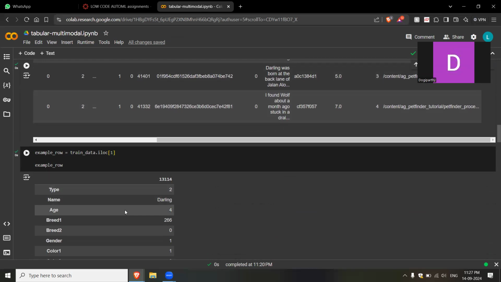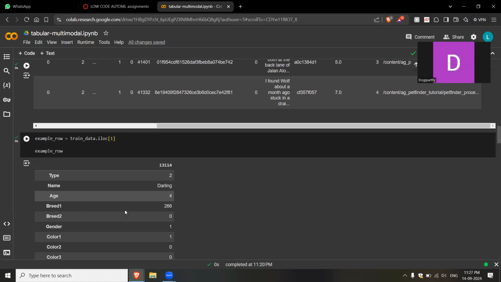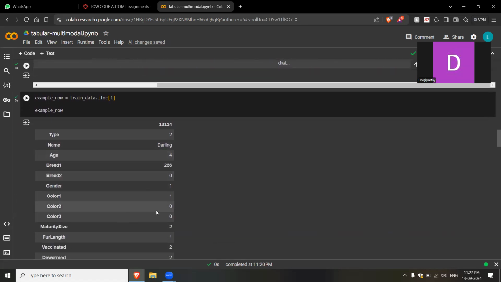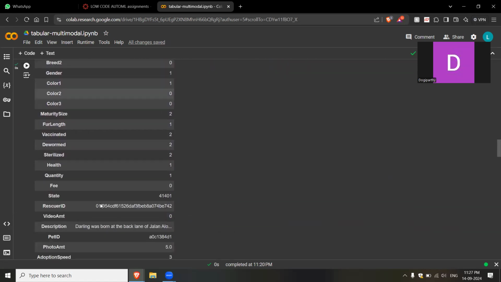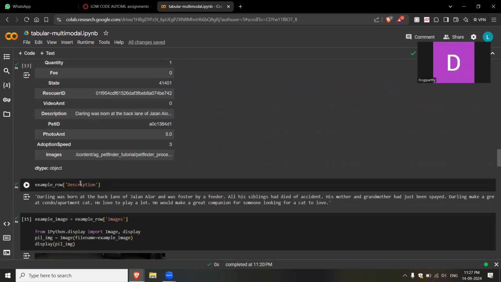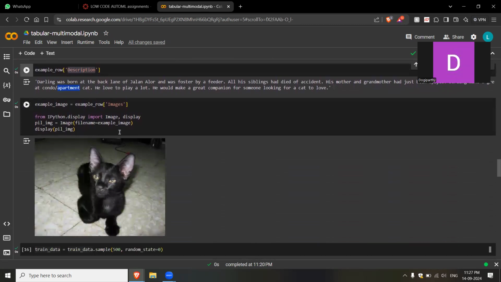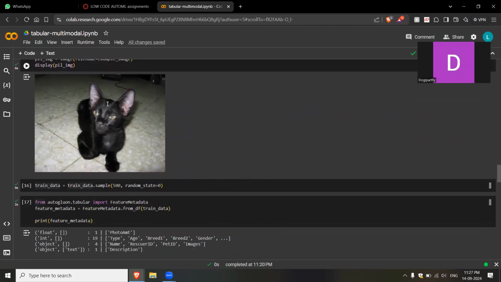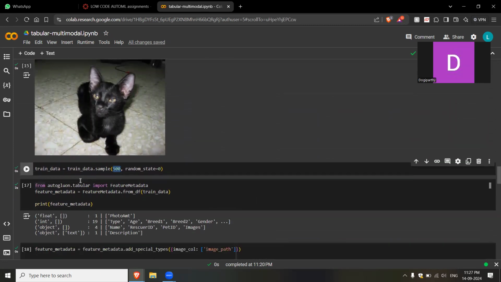We will analyze an example row now. We have pre-processed the image column. Now let us look at an example row of the data. So here we can see how a row looks. We can print the description and see what it says, and we can also get the images using the image column. Now we take 500 data units from the training data and use it.